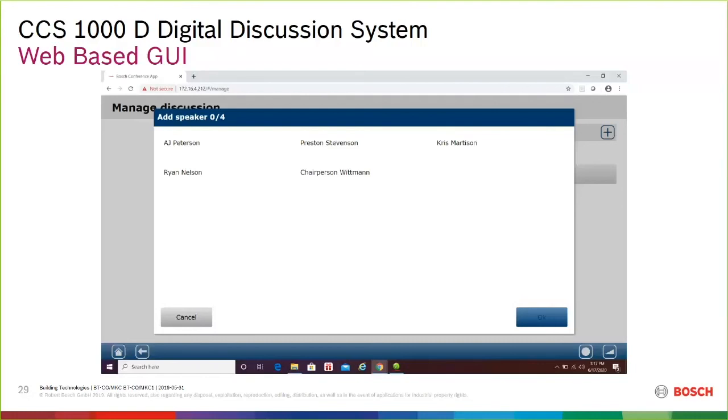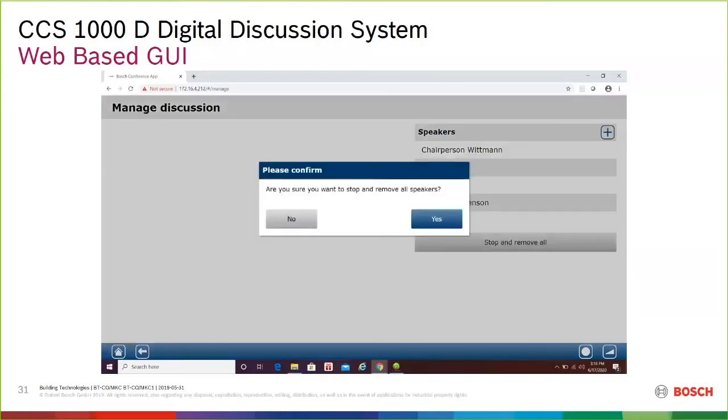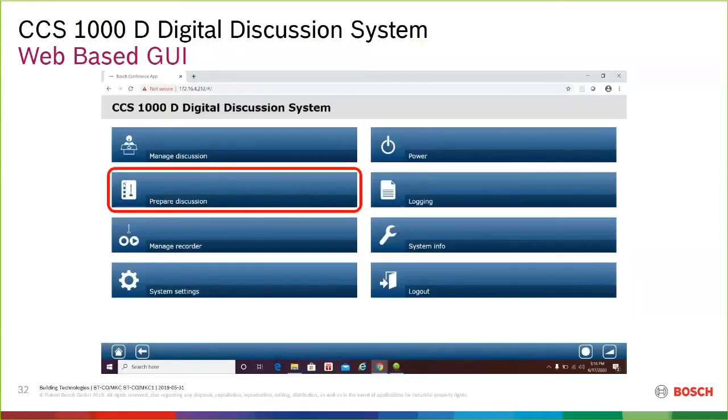So if I selected several people to speak, then they would go into the speaking list. So now I have 5 people in an open conversation because I decided I wanted 5 people in an open conversation. And then I could stop and remove them all. Or if I clicked on one of them, I could remove one of them, or 2 or 3 or 4. Or if I hit stop and remove all, it would say, are you sure you want to do this? Yes, of course I do. And then no one would be speaking.